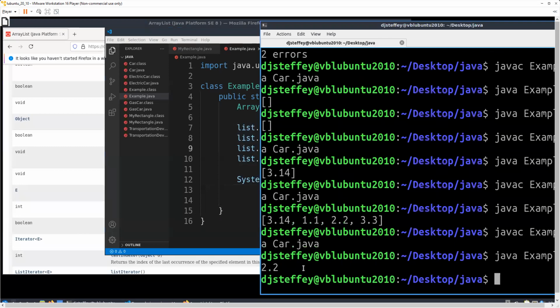And indeed it does. It's just 2.2. It's not the whole list anymore. It's just that one specific item.